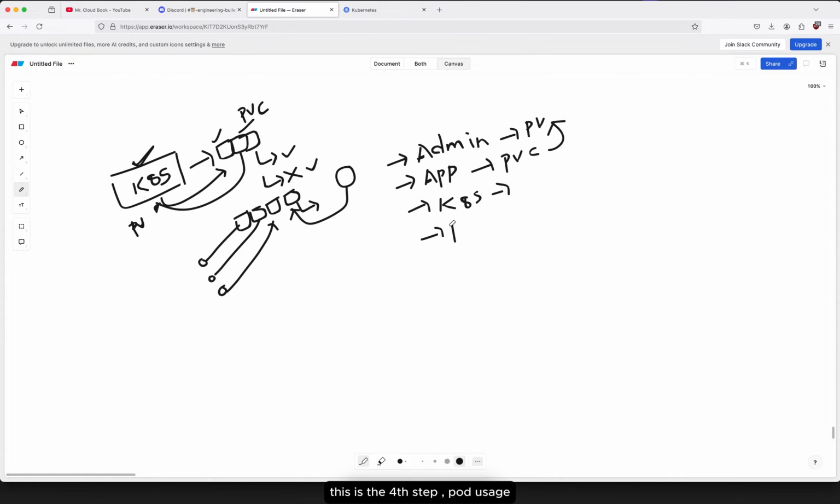Pod uses the storage. This is the 4th step, pod usage. The pod uses your PVC. And the 5th one, storage persists beyond the app lifecycle. So this is persistent. Even if your pod is deleted, it's no longer needed for me. So what happens? It will delete the PVC, but it will keep the PV in the bound state. It will be persistent and stay like that. That is the simple explanation of how it goes.